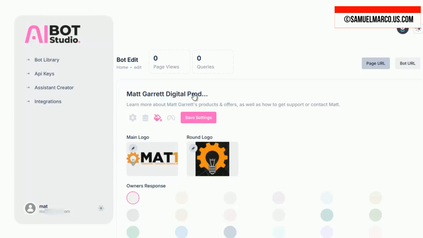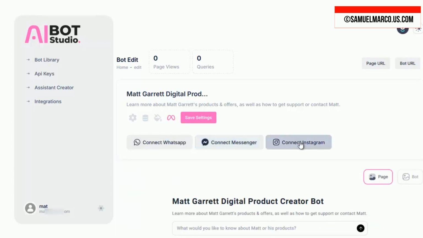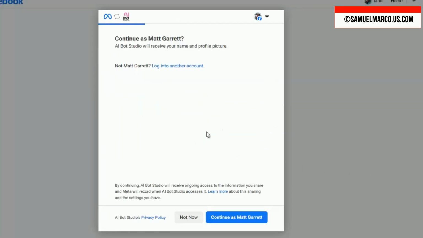The next step is to integrate it with the different Meta properties. So I'm going to click on the icon here to do that. I'm going to start with Messenger, then I'm going to do Instagram, then I'm going to come back and do WhatsApp. Obviously, you should make sure that you're logged into Facebook and Instagram to do this to make it quicker and easier. So let's start by clicking on Connect Messenger, and it comes up with this screen.